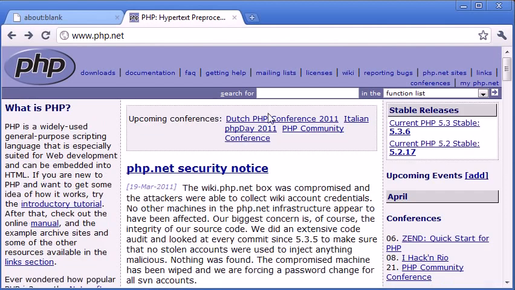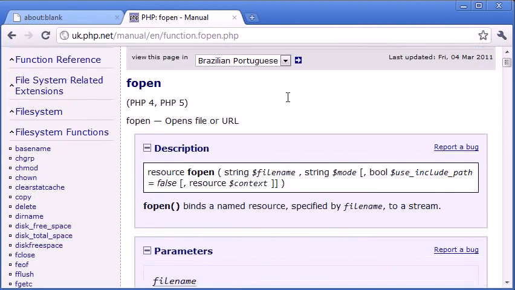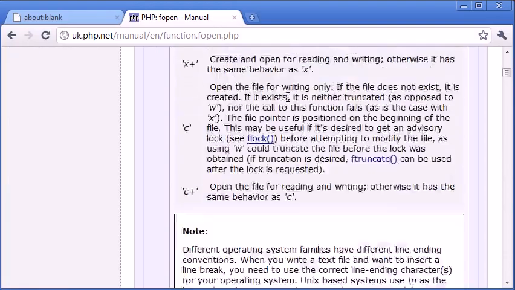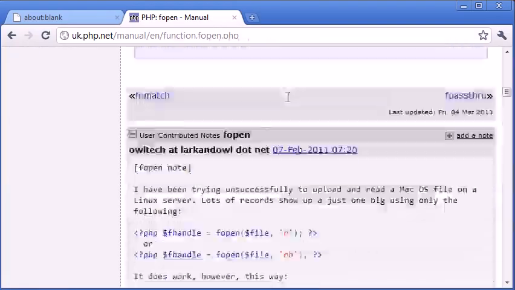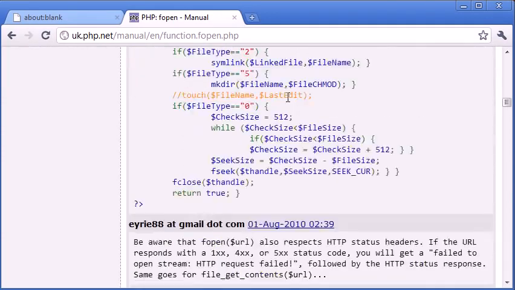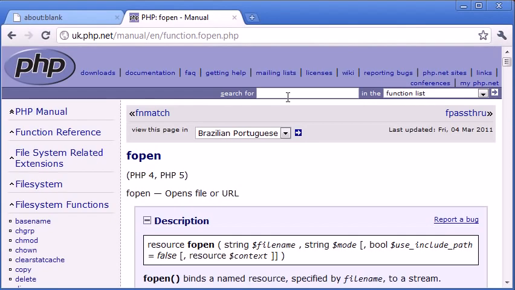And what the manual will do is we can search in here for, say, function list. For example, we might search for fopen in the functions list, and we see now it returns some information about our function. So we can now go down and look at the different parameters or the arguments it takes, and we can also look at some examples down here. So it's a really extensive list, you can see, of user submitted examples as well. So you can get a really great feel of different functions, not just functions but everything inside PHP from this PHP manual.